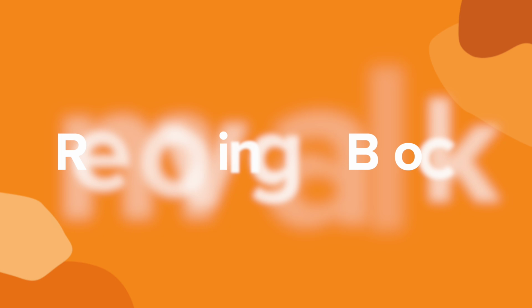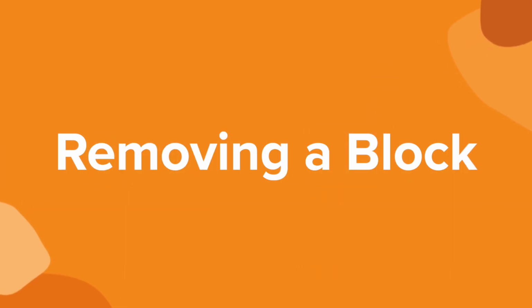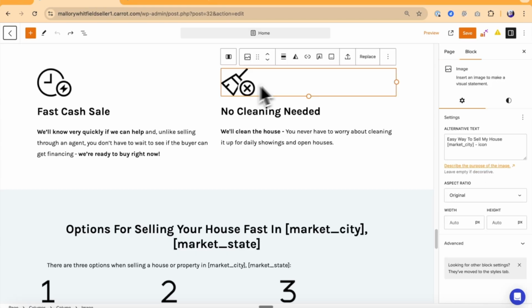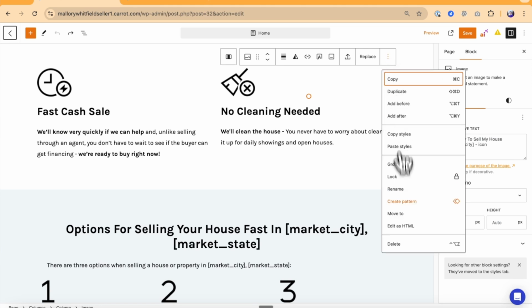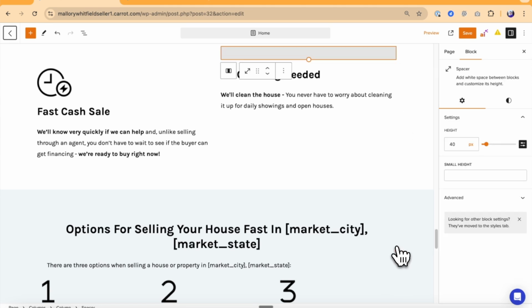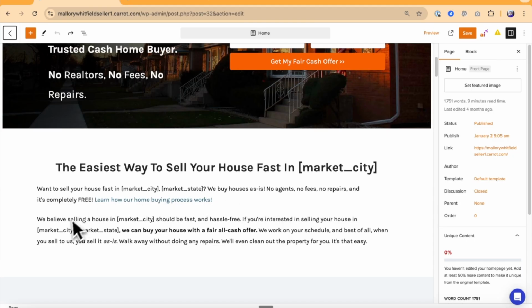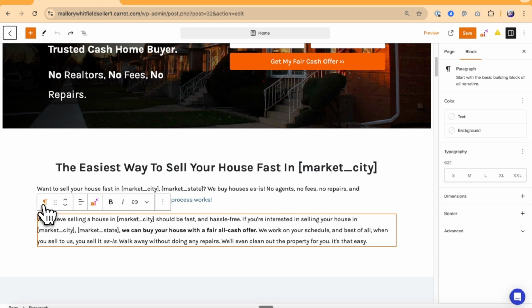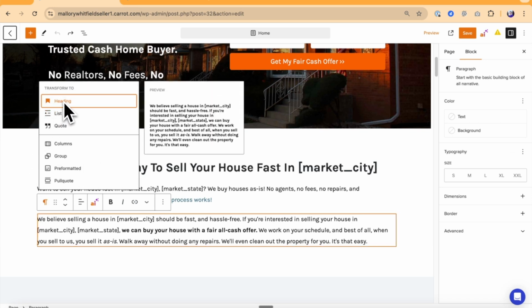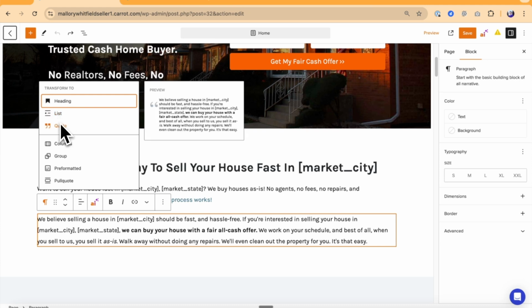To remove a block, simply select the block and click the three dots at the right of the toolbar above it. Select the last option in the drop-down to delete that block. You can also transform a block into a similar related block type. In the block settings toolbar, the icon at the left side will show what type of block it is. Click that icon and a drop-down will appear, including options to transform the block to similar types of blocks. For example, you can change a paragraph block to a heading, list, or quote block.